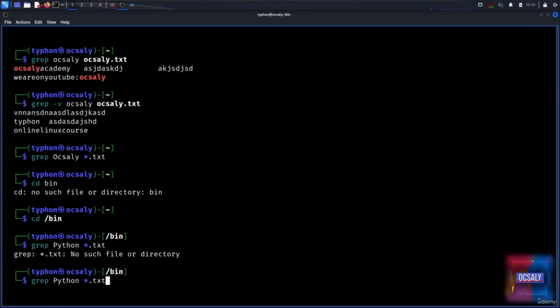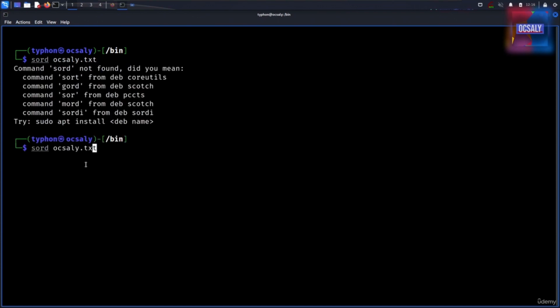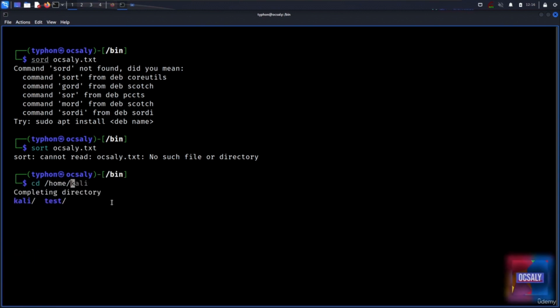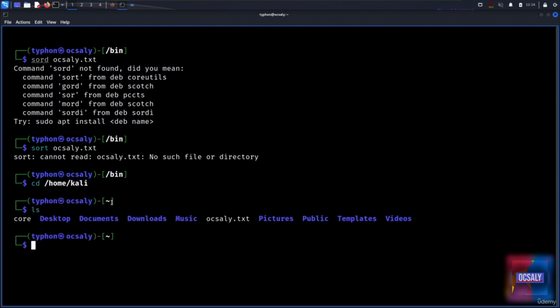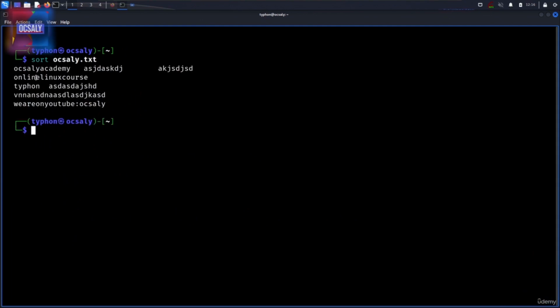So we also have the sort command. Let's clear this. The sort command reorders the lines of a file into ascending order by default. You can also change it to descending or other orders. So for example, sort auxiliary.txt, and that's not sort here, sort. You get 'no such file or directory' because we are in the bin directory. So we're going to go to home, home Kali, and ls, clear. So sort auxiliary.txt, and as you can see, it will sort our file.